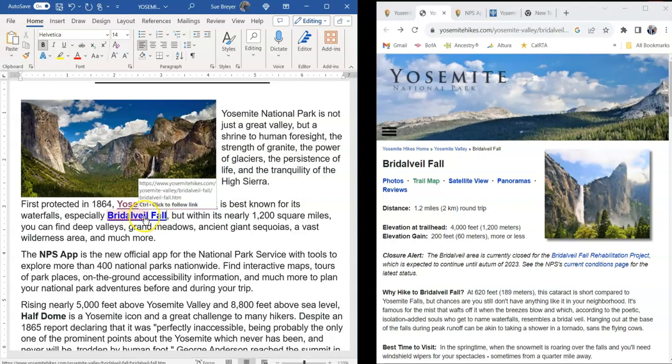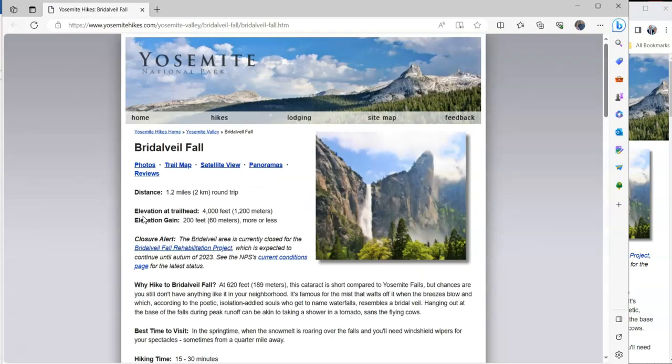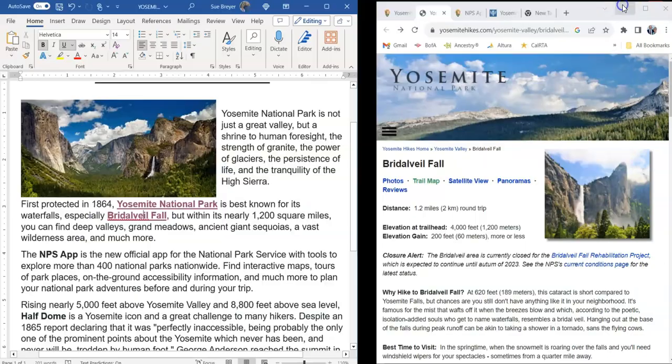Notice the hand is there. And yes, it's successful. It's taking me to Bridal Veil Fall. And by the way, you can see that these have turned color. They're not blue. If you click out of your document or you save your document afterwards and then you go back to it, they will be blue. So don't worry about the fact that they have changed colors.